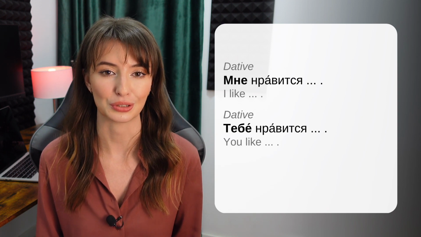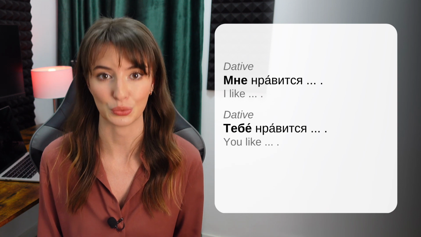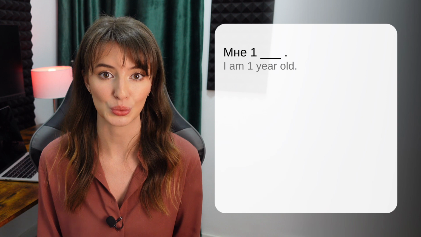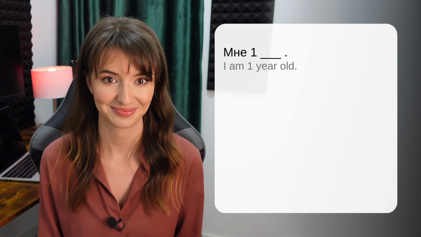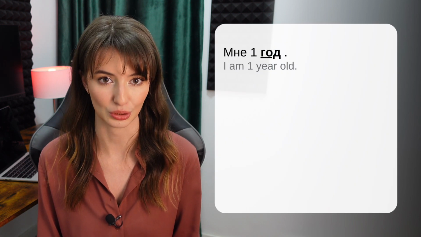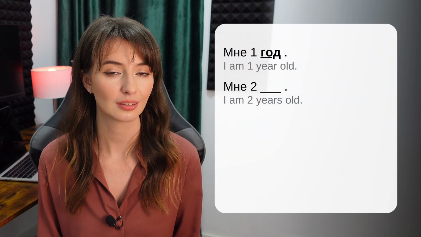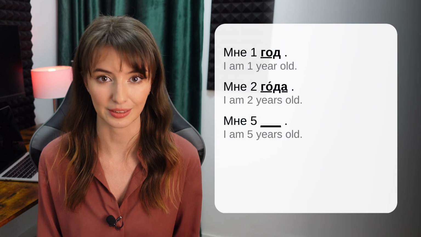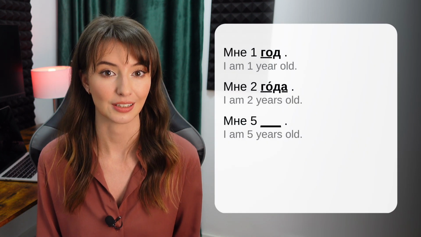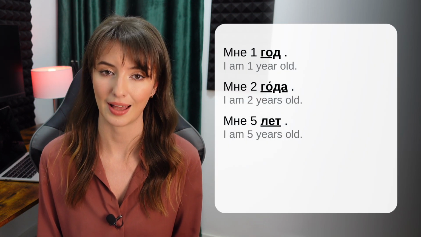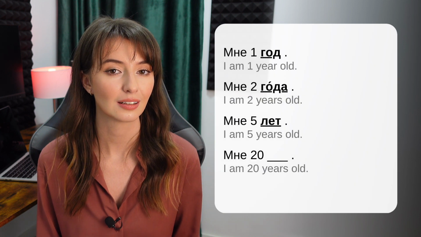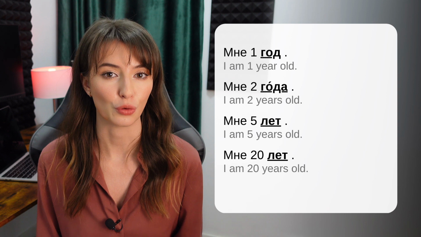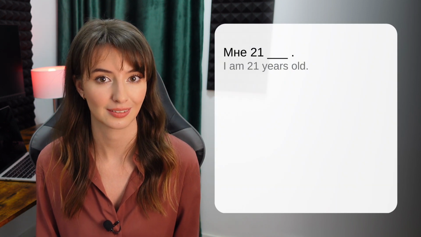Now I want to draw your attention to one nuance. Which form of the word год will you use here? Correct, год. And here, correct, года. And here, correct, лет. And here, correct, лет. Now, which form will you use here?